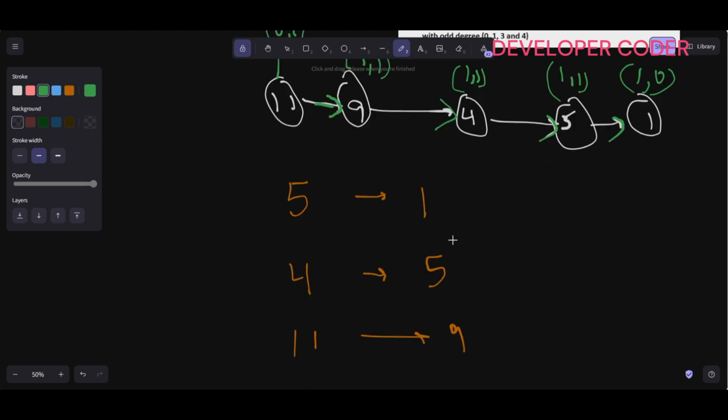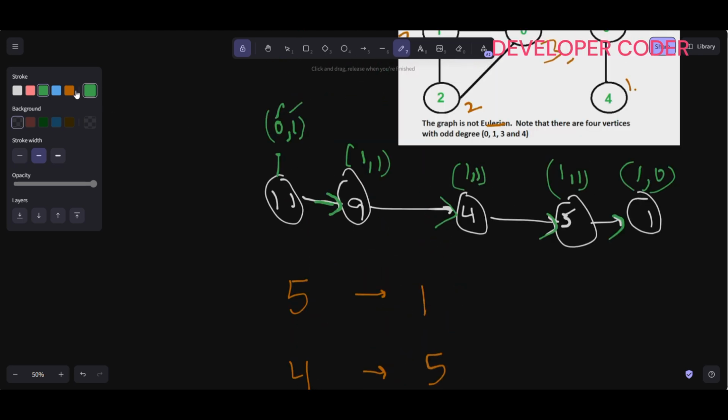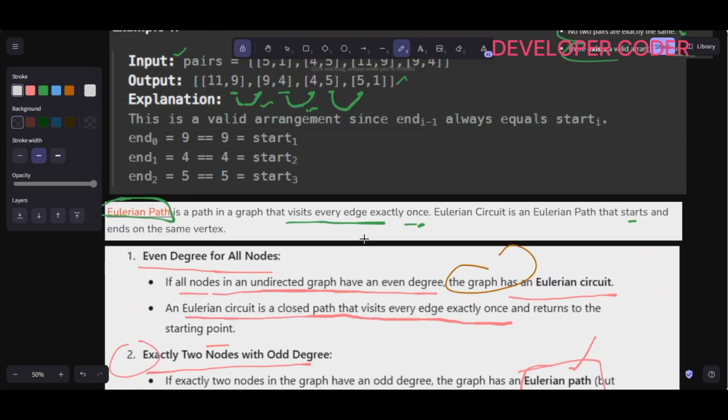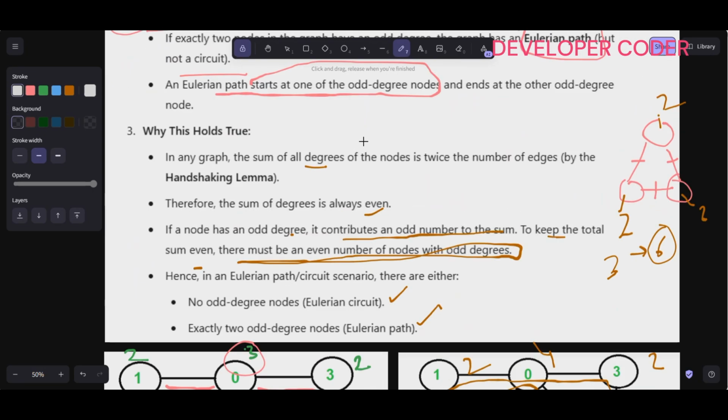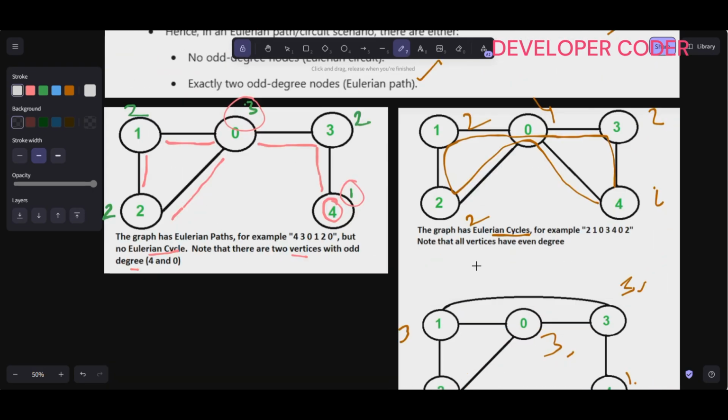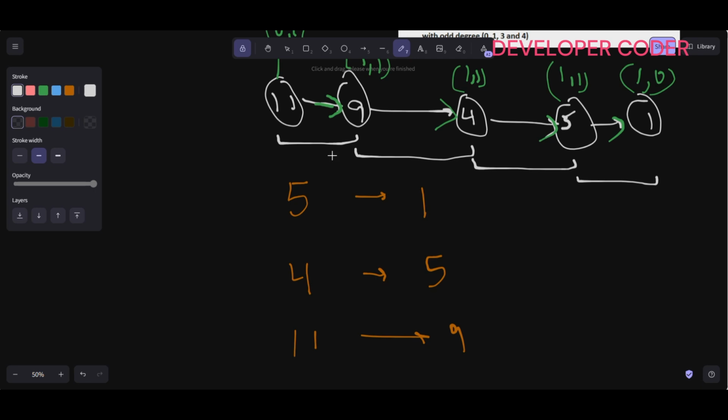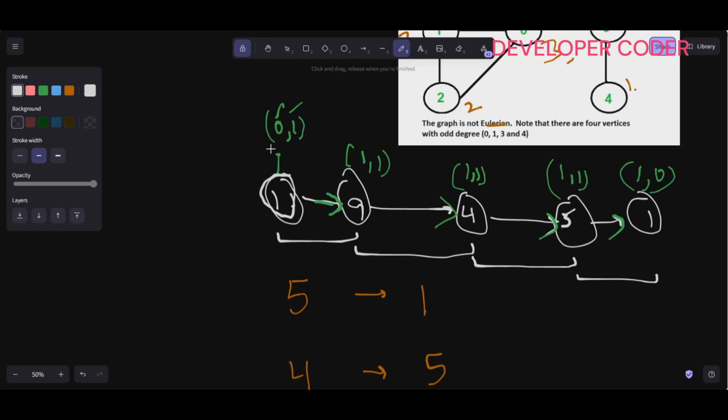By looking at the graph visually, you know that you are going to start from 11. You make one pair 11 9, then one pair 9 4, then one pair 4 5, then one pair 5 1. This is your output: 11 9, 9 4, 4 5, 5 1. Visually you know this, but how are you going to find out that this node is going to be my starting point?